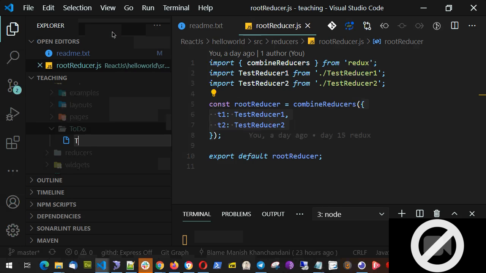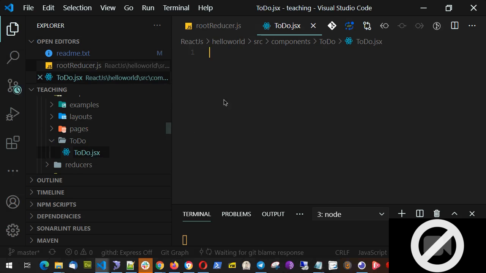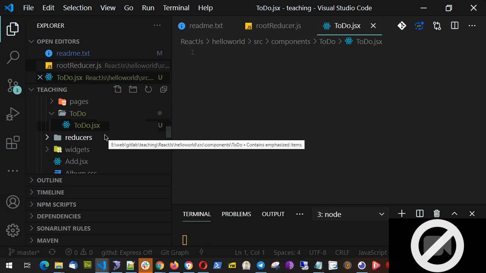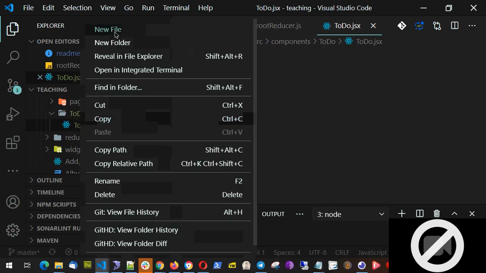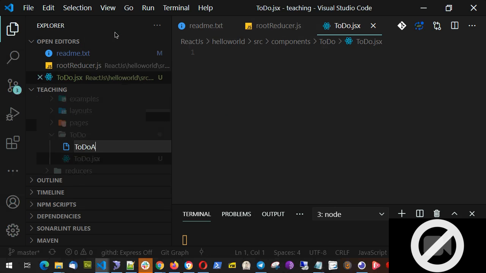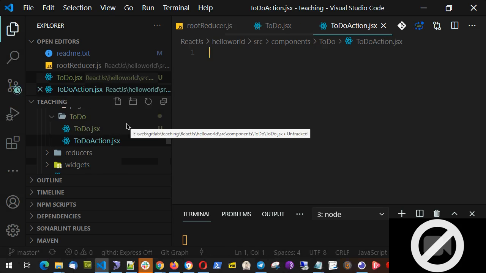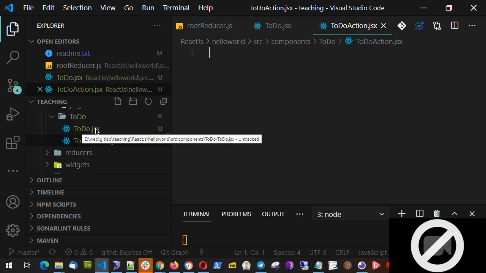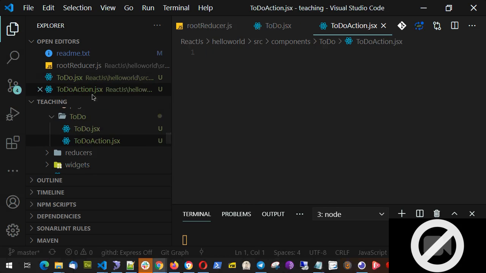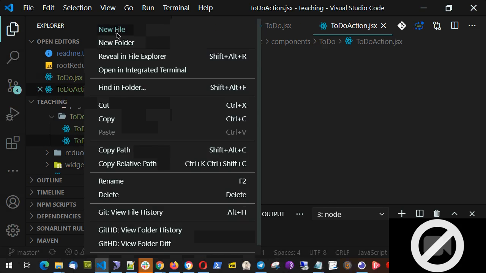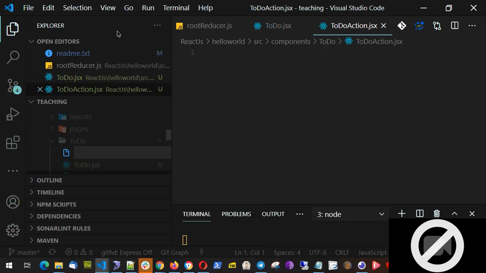I will create a new file called todo.jsx. It will take my JSX functionality. Then I'll also create a new file called todo action.jsx. Whenever we have to create a functionality, I have to create three files. One is the JSX file, which will display the output to the user. Then there will be the action file, and then last will be the ToDo reducer.